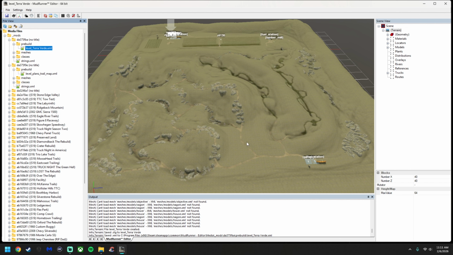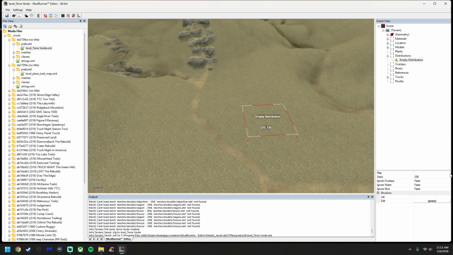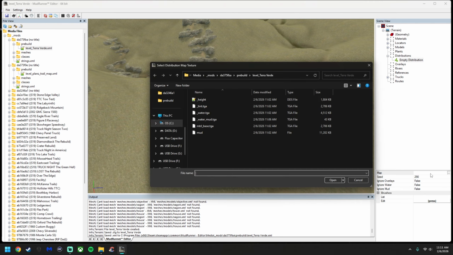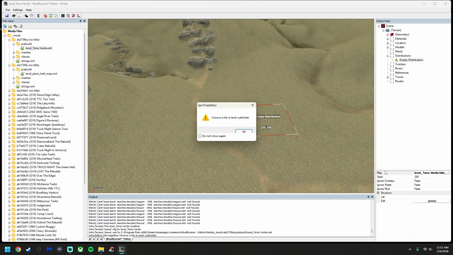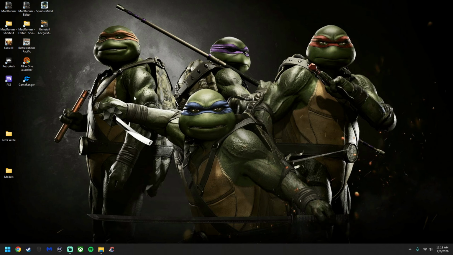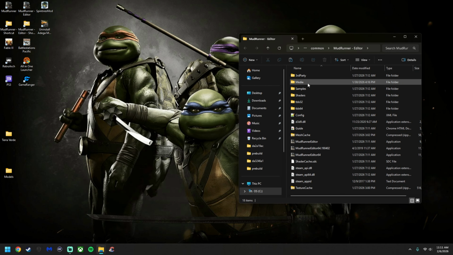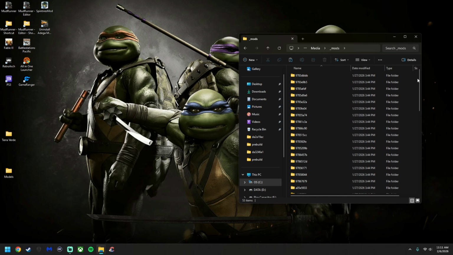And how you know it ain't gonna work is if I come down and I try to add a distribution, like plants or trees or anything. I'll go ahead and click here and we'll try to name it DSTR tree1.tga, and when I hit enter, it's going to say choose a level subfolder. It took me forever to figure out what the problem was and what this was, so I'll show you what it is really quick, so we don't have to save yet. So what it is, it's the way the map is named. So you want to click on your Mudrunner editor directory, go to media, mods, go to the map folder.